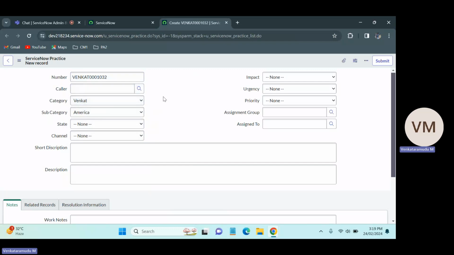Let me show you one thing: open the category. Today I'm going to discuss the config dictionary. For every field, it will show you that option if you click on it. If you go to the short description, you will also be able to open its config dictionary. Not only this field, but every field has that option. You can take urgency, and the config dictionary is there. Assignment group also has the config dictionary.